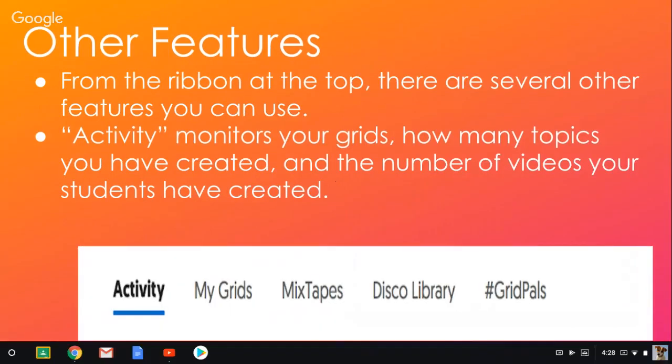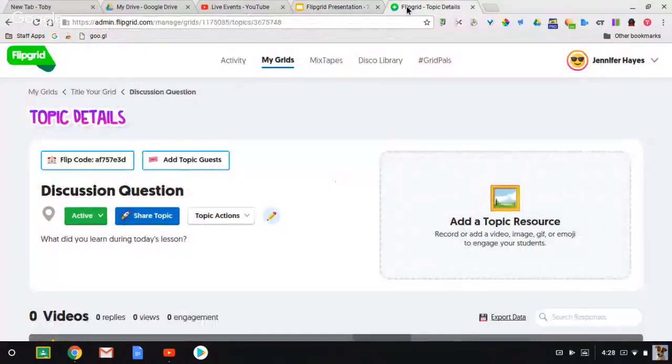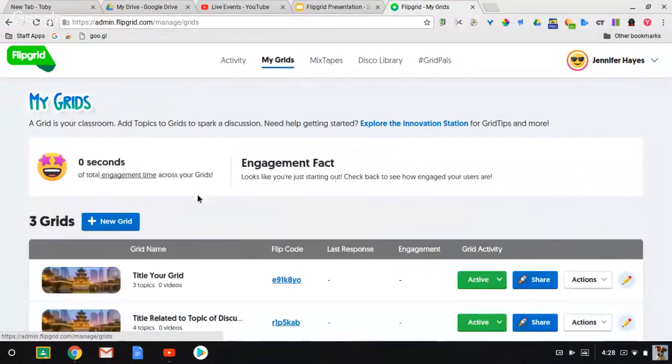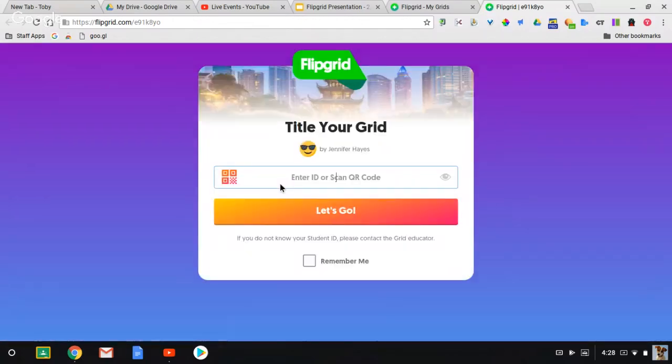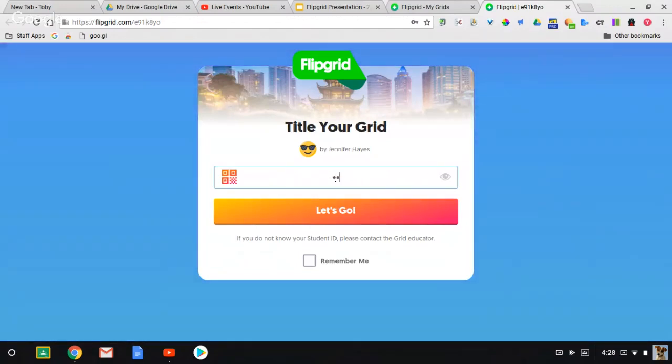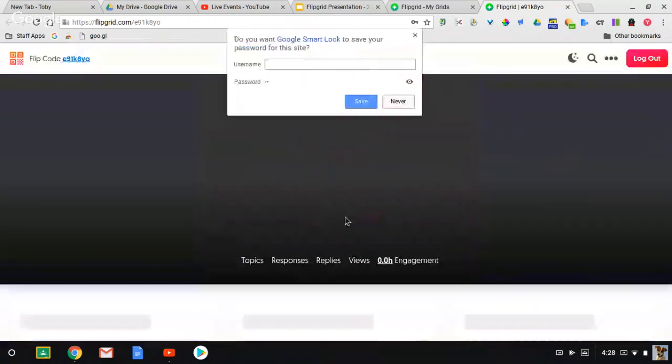And then we'll talk about the other features in a second. So right here, if I go back to my grids, I can see the grid that I made for you guys today. If I click on the flip code, that will allow me to view it as a student. And you can go ahead and play around with this. So that's the direct link to my Flipgrid. Go ahead and type in one of their identifiers and click Let's Go.